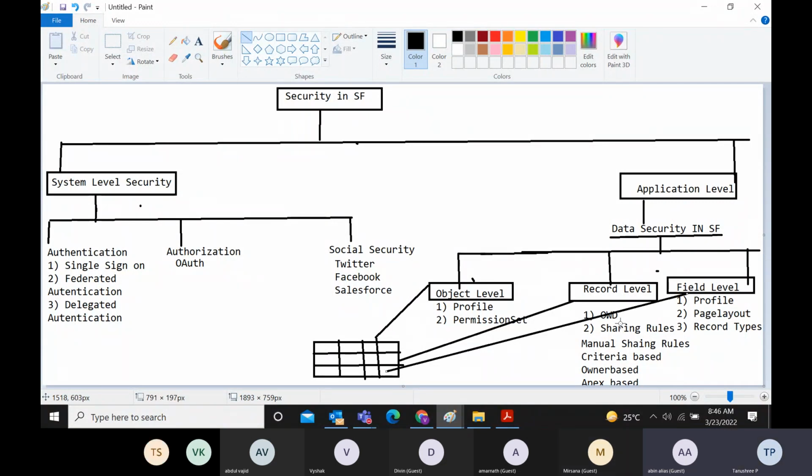Object level security, what is the concept I told? How will you achieve object level security? Profiles and permission set. Profiles, you already know, right? What is a profile? Can anyone tell me quickly? If anyone asks in interviews, what is your answer?